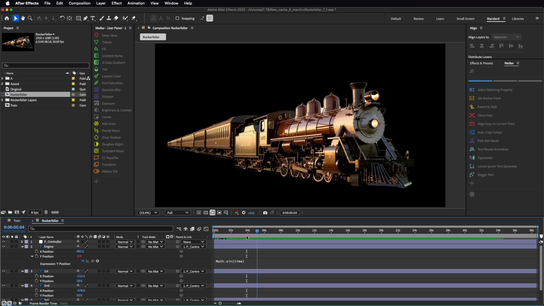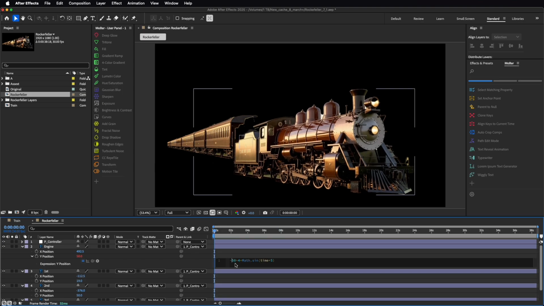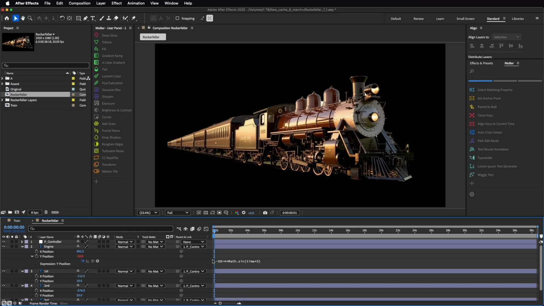To increase the frequency of this motion, we'll multiply the time variable by 5. This will make the engine move up and down more rapidly. To increase the amplitude, or the height of the motion, we'll multiply the entire expression by 4. However, you might notice that the engine has shifted from its original position. To correct this, we'll add an offset to the expression. Adding 50 shifts it further down, so we'll add -50. This will bring the engine back to its starting position while maintaining the up and down motion.